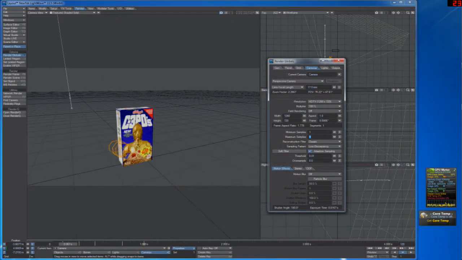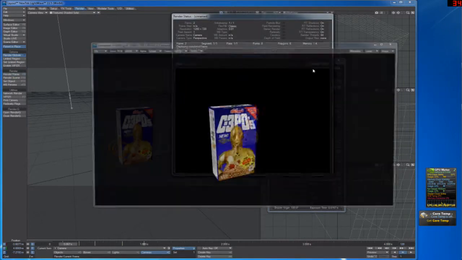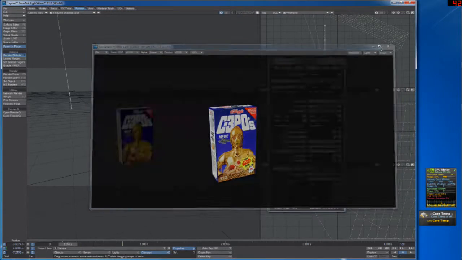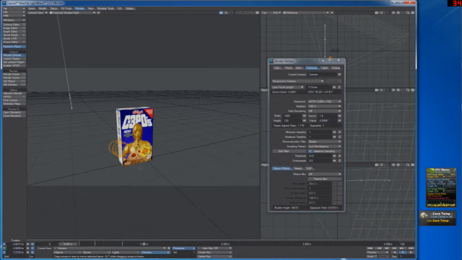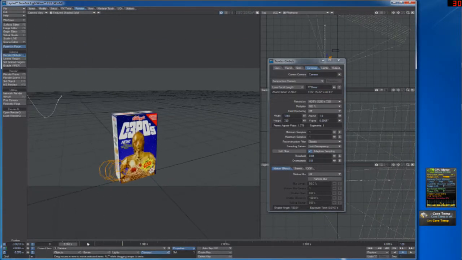So the more maximum samples you have here, so let's say 6, the more anti-aliasing you'll have. So if I actually switch that back to 1, I'll show you the comparisons. So render frame. Took me a few seconds. Let's actually zoom in with the camera here.